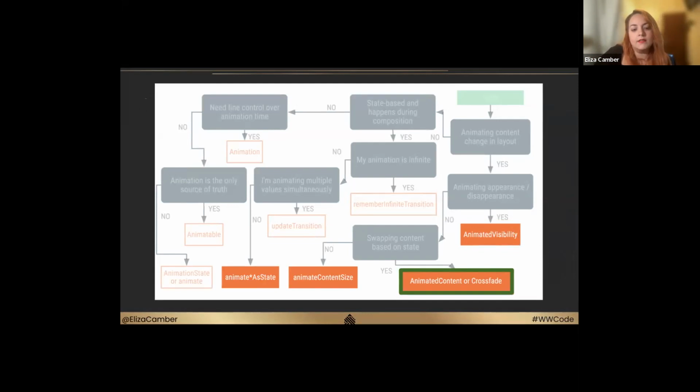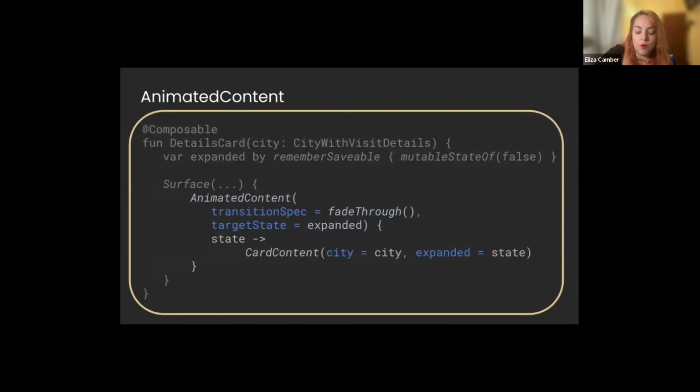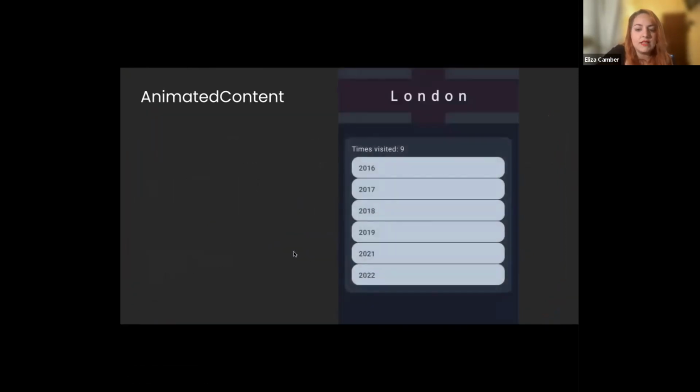The animated content composable animates its content as it is based on a target state. So as before, we can also see that we can use it as any composable that we have. We encapsulate over here again what we want to be animated. And then we have the transition spec, which is all of the animations that we saw before, which is optional. And then we have a target state, the expanded or not expanded, basically. And then on the state, we have the content. So this is something like this.